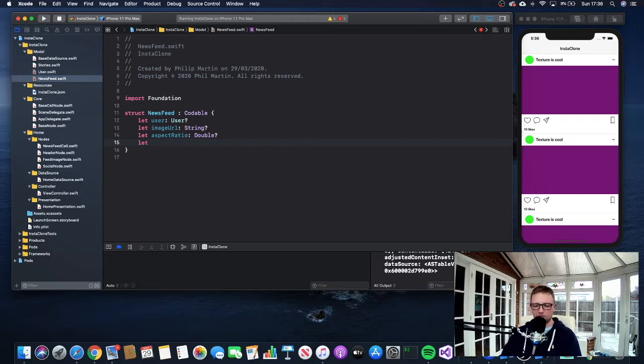And we're going to have likes. So this is going to be the number of likes. At the moment, we have a static value of 10 in each cell. So this is going to be an Int, optional, because you may not have any likes. And if you don't have any likes, the server may not send it because it makes the payload smaller. So yeah, we'll make that optional.